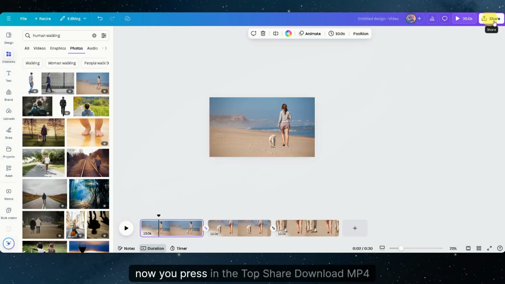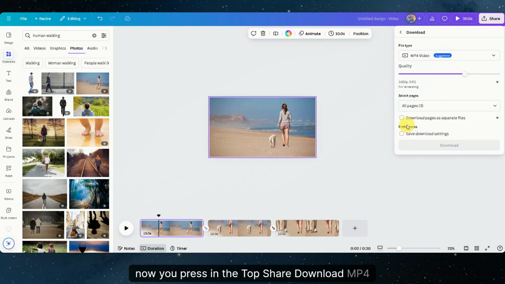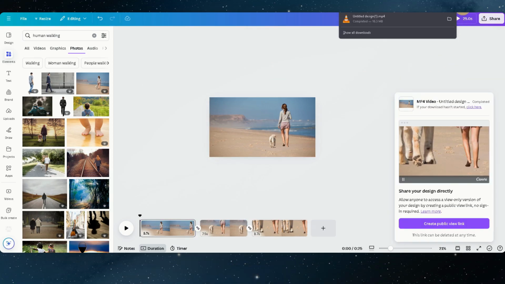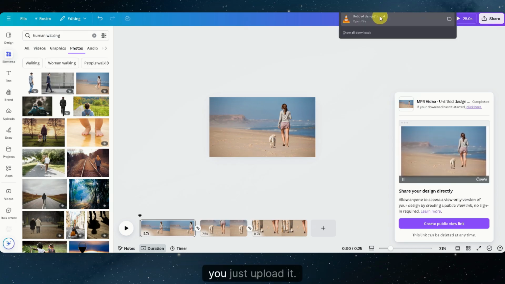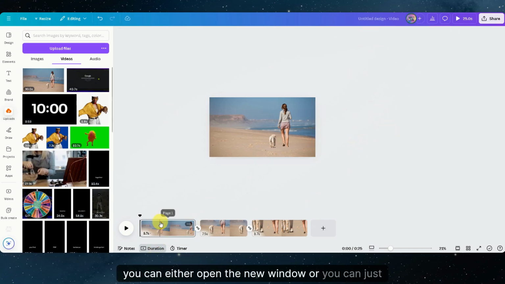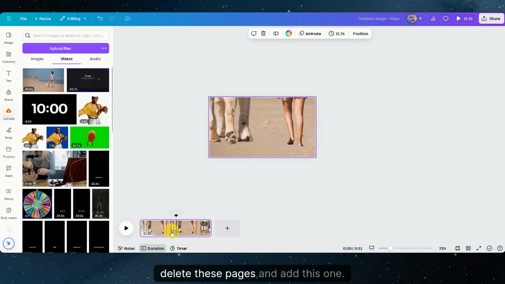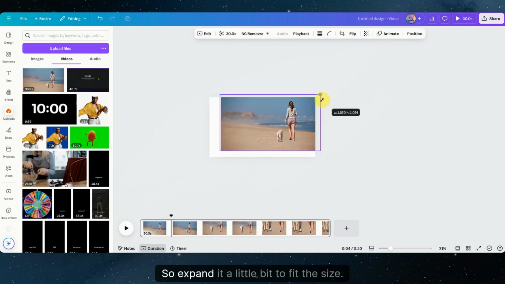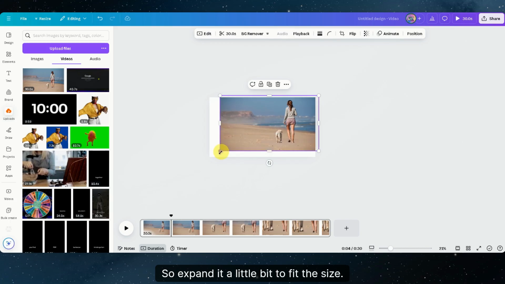So okay, now you press on the top share, download, MP4 format, all pages, download. Okay, after you finish downloading it, you just upload it. After you finish uploading it, you can either open a new window or you can just delete these pages and add this one. So now you have 30 seconds. So expand it a little bit to fit the size.